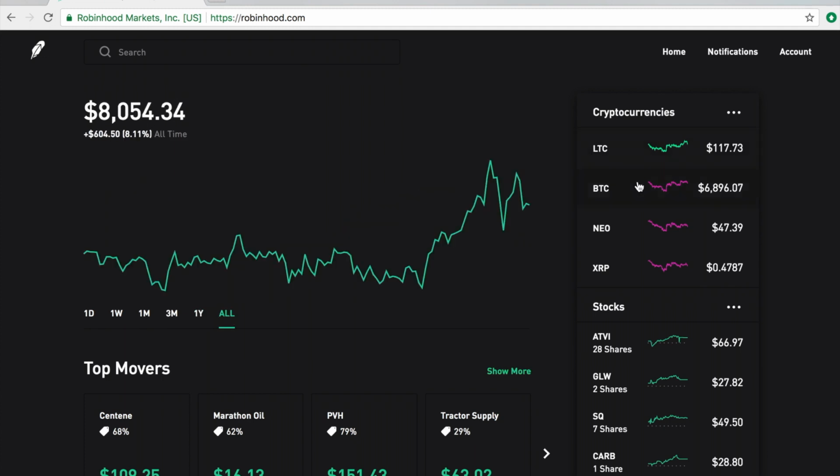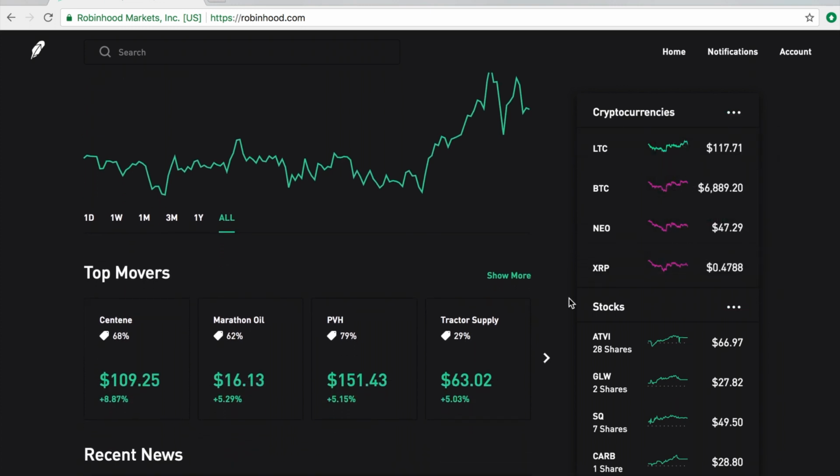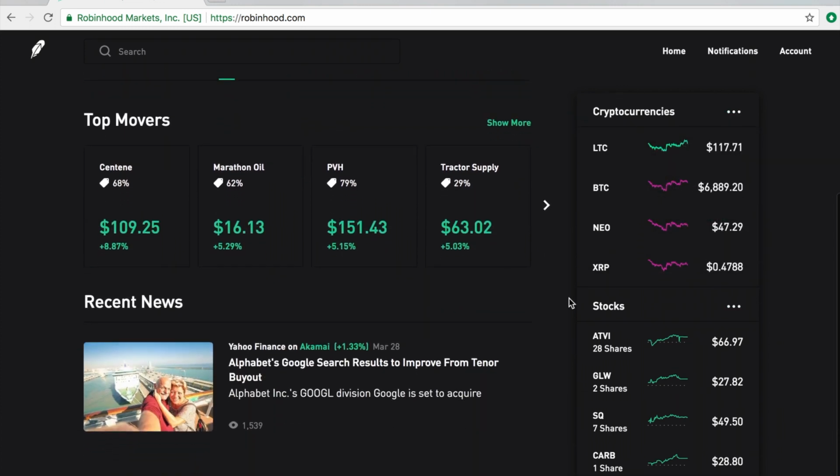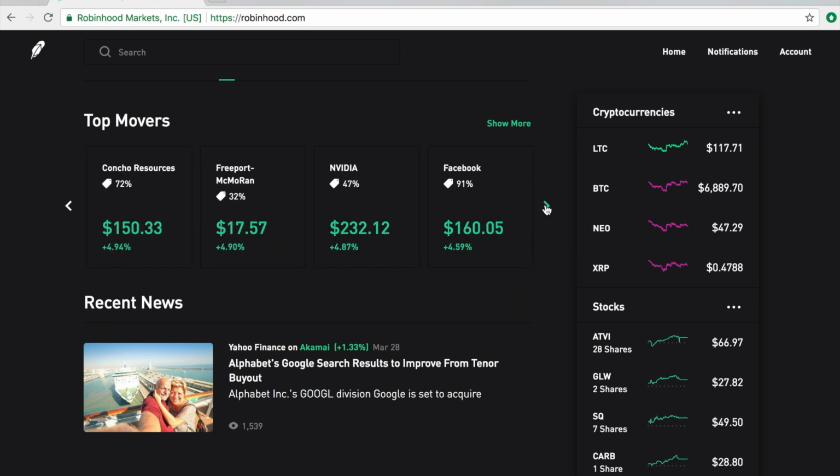You have your cryptocurrencies right here and stocks right below. And if you click on the three dots, you can change from current price to equity and the change today. Scrolling down, you have the top movers for the day and can click the arrow to see more. And you can see some recent news articles as well.